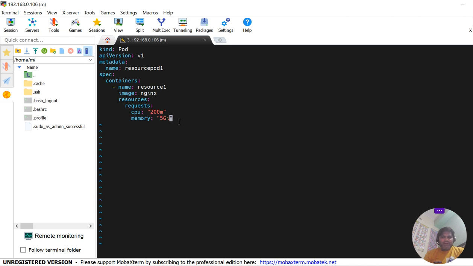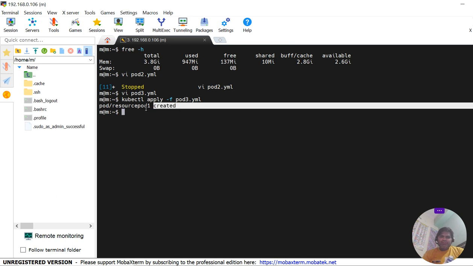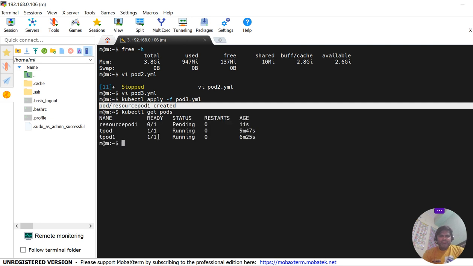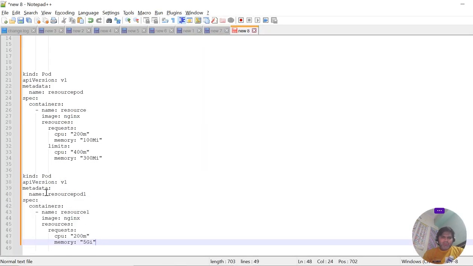So you will see a very interesting thing here. So we run kubectl apply -f pod3.yml. You can see the pod is created. Let me take the status of the pod with kubectl get pods. Yes, you can see resource-pod-1, because in the third YAML file the pod name is resource-pod-1 and the container name is resource-1.